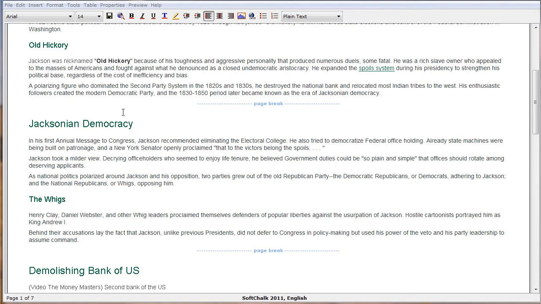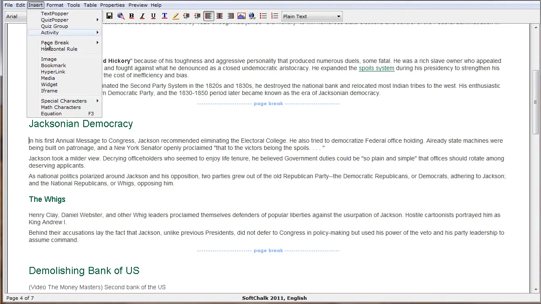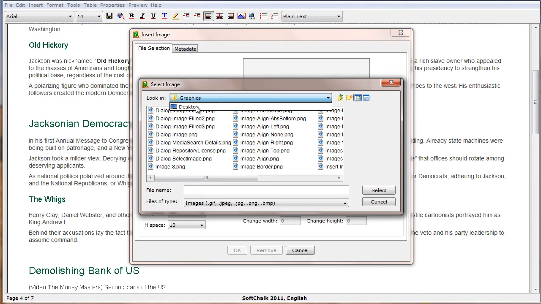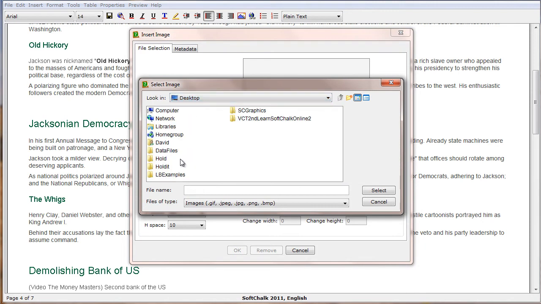In this section, we're going to be inserting an image into a lesson. We place our cursor where we want the image to go. We then choose Insert from the menu bar and select Image from the drop-down menu. We then click on the Select Image button and navigate to where we have our images stored.